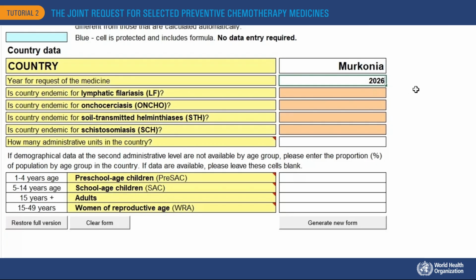You will need to enter the data regarding the endemicity of 4 diseases for which preventive chemotherapy medicines are being requested. As suggested earlier, the orange cells have a drop-down menu and you need to select a value from the drop-down list. Place the cursor and click on the orange cells. The drop-down icon appears on the edge of the cells and the drop-down list will show you 3 options. Endemic. Endemic but preventive chemotherapy not required. Non-endemic.